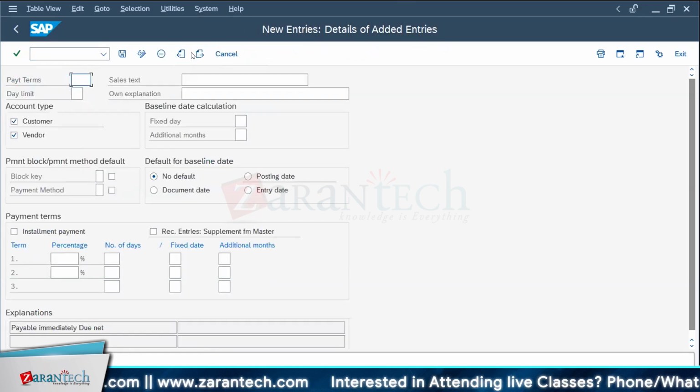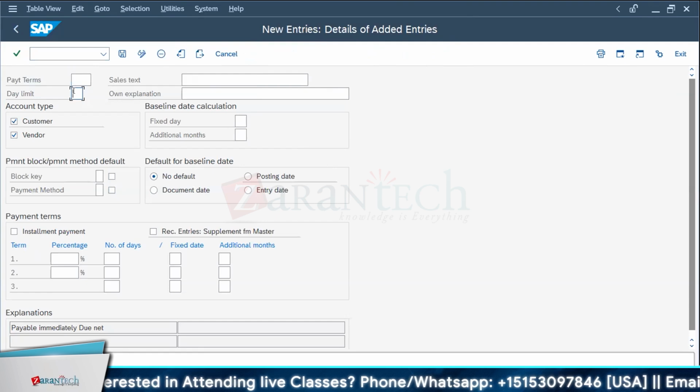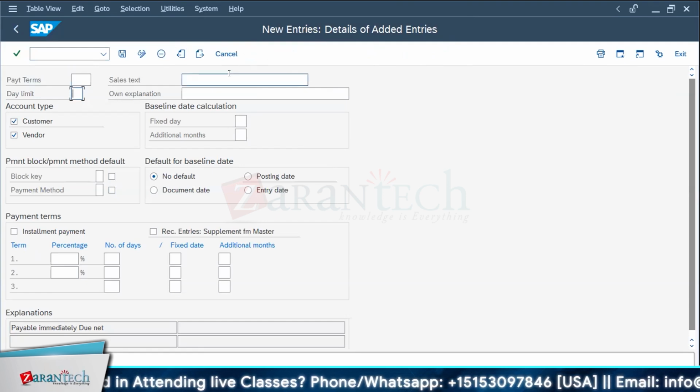Or you can go to new entries and you can create a payment term here. Say you can create a payment term A001. Day limit will be after 5 days. You can give it a name over here. It is you will apply to customer when fixed day calculation or additional months. No default. You can give the posting date or document date as baseline date.